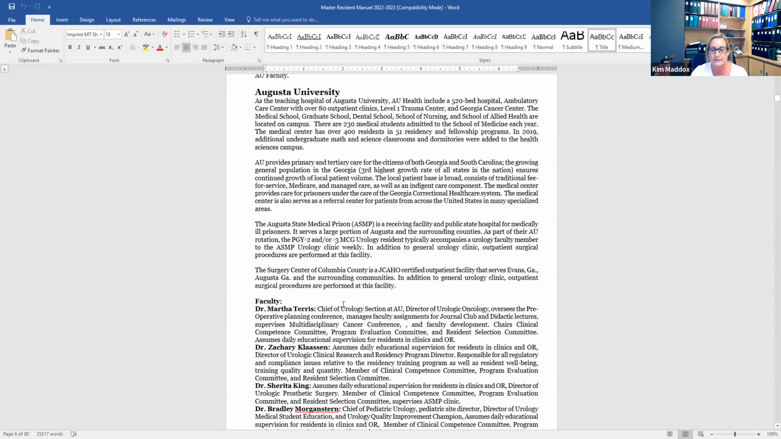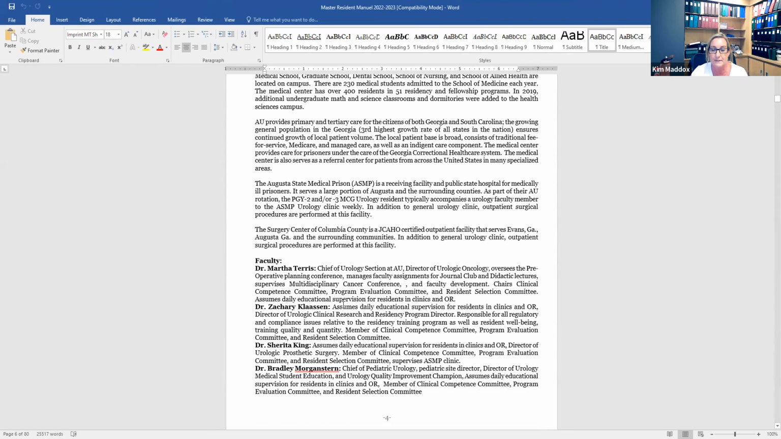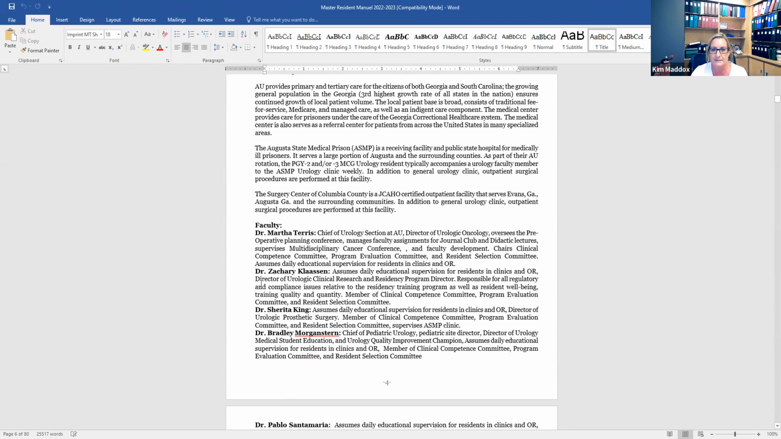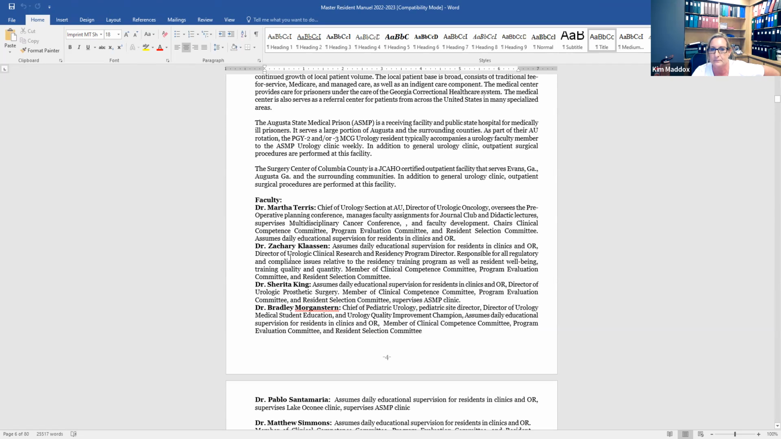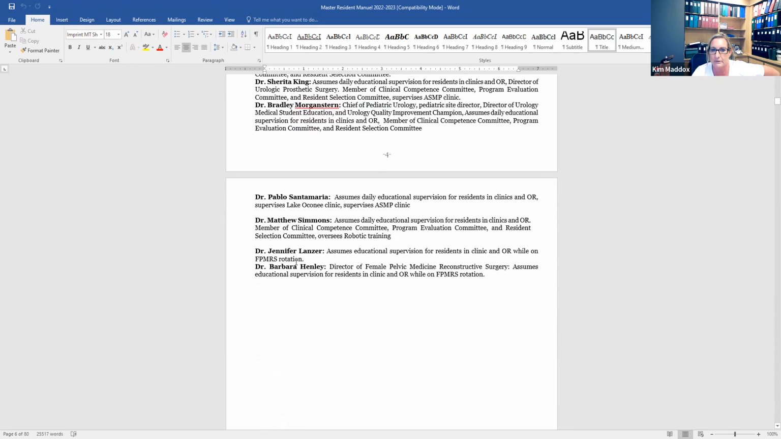And under each site, you have a site director. So they like for you to list each faculty that participates at this site. For our Augusta University site, obviously all of the physicians would be listed, and under their names, you would just put what their titles are and what kind of in-house committees they're a part of, like if they're a part of the PEC or the CCC committee. And I just put assumes daily educational supervision for residents and clinics and OR under each one of their names. And that just kind of goes down a list, all of them.